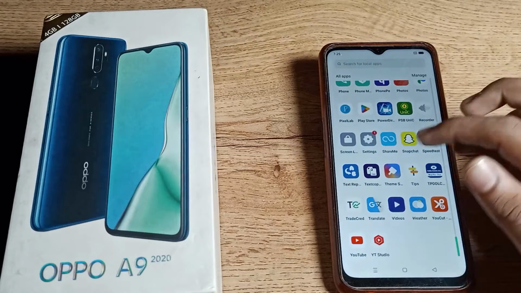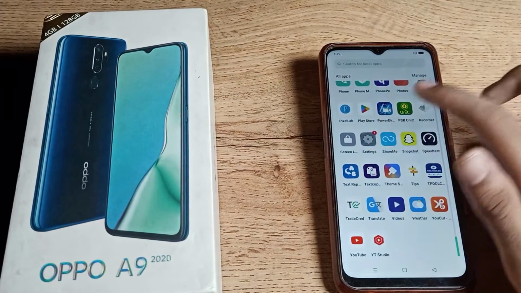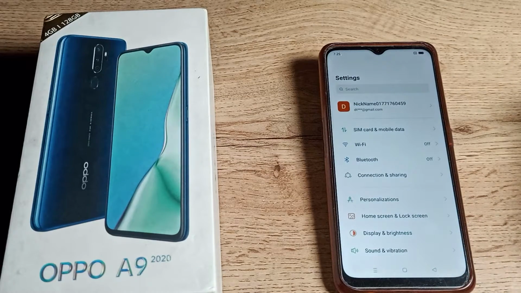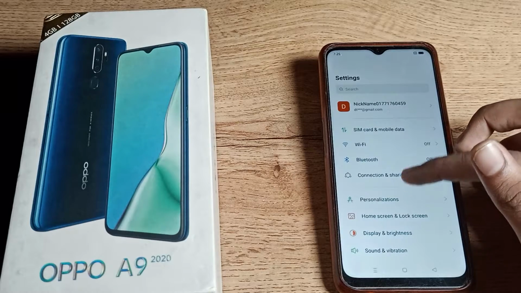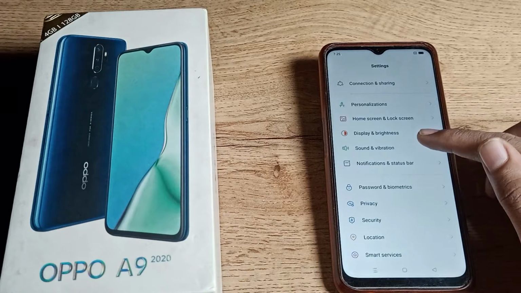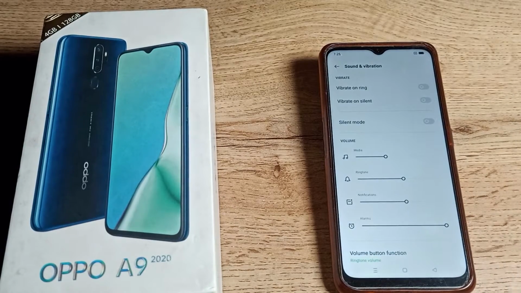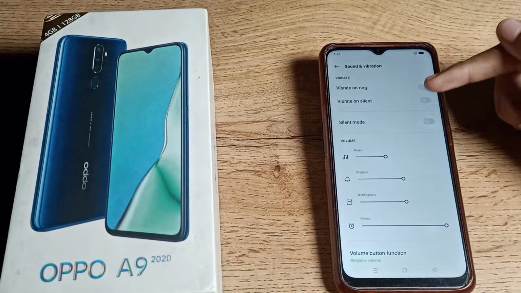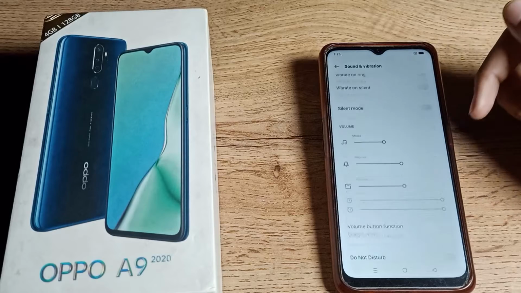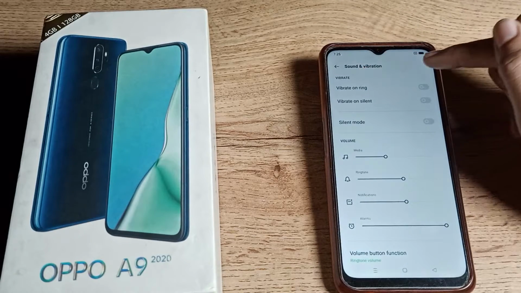First of all guys, you will have to open your phone settings to turn on the vibrate on ring setting. Then guys, scroll, friends, you can see the sound and vibration setting, friends, tap here. So friends, you can see your sound and vibration settings. The first setting, guys, you can see is your vibrate on ring setting.